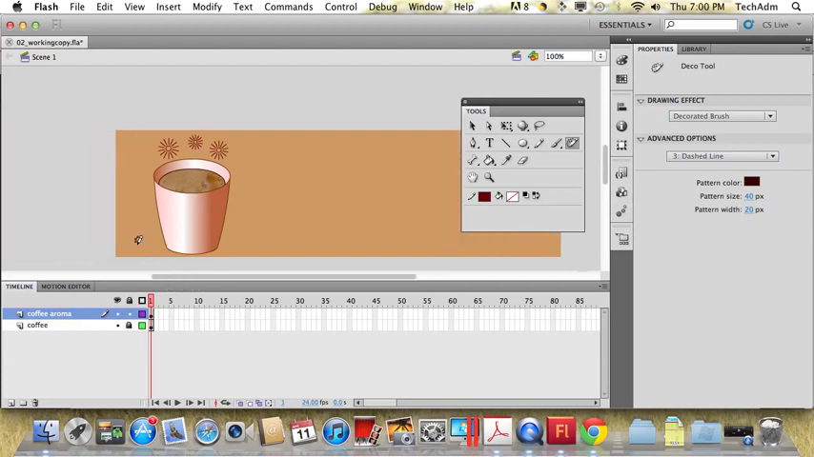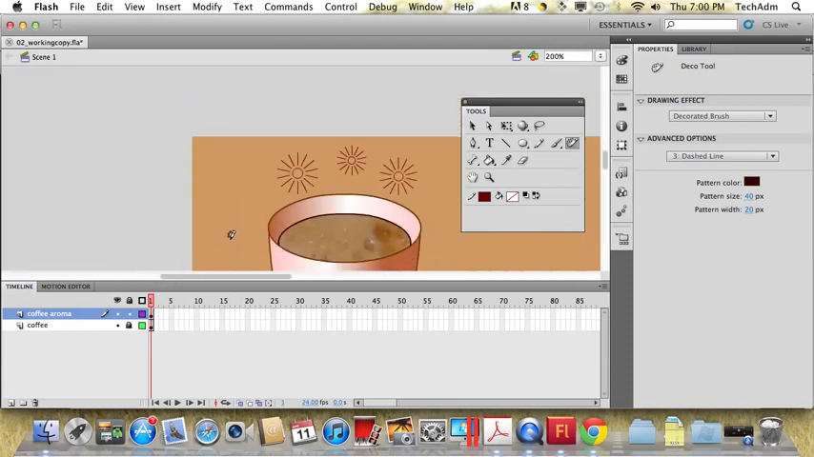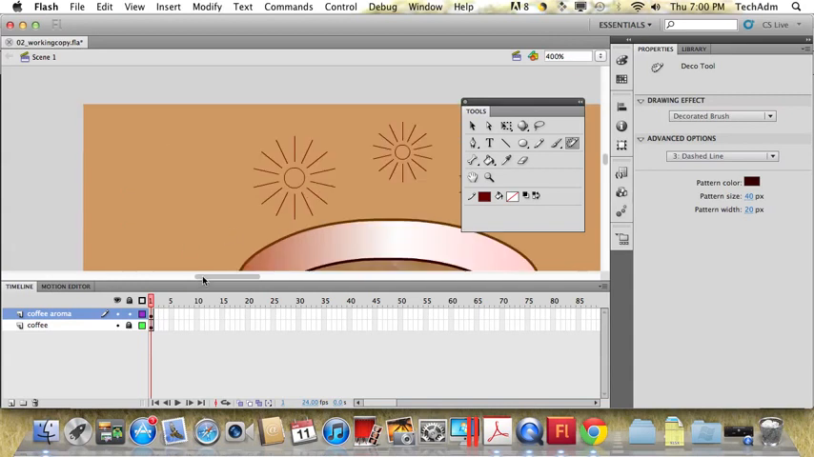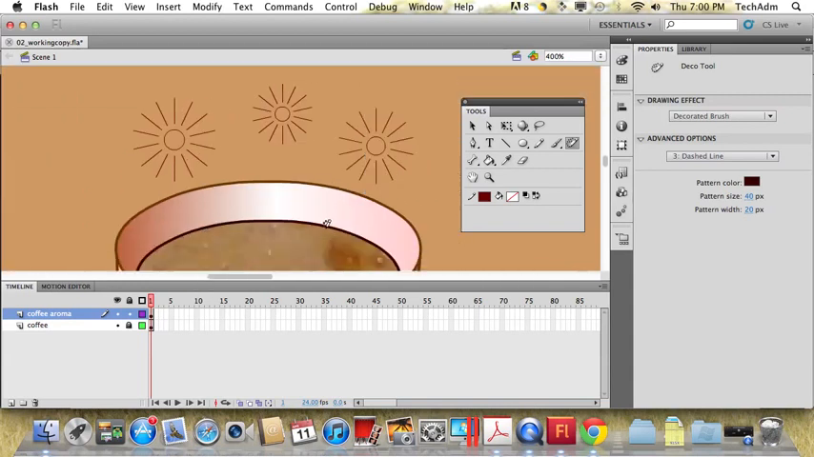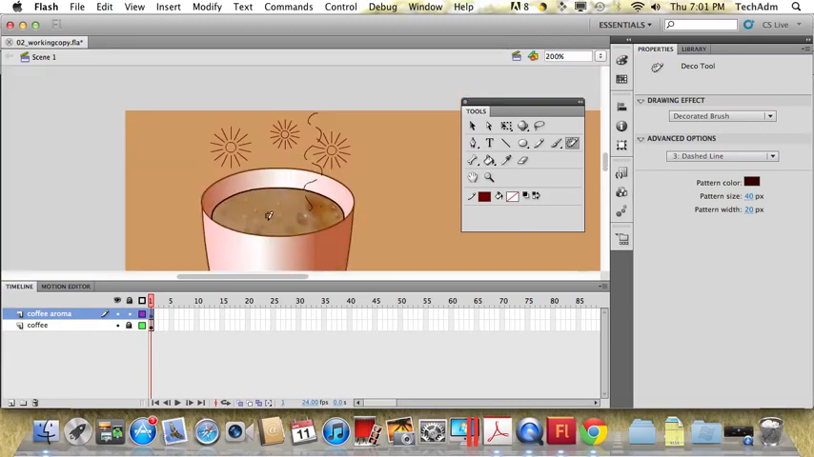Okay, so now we've got to come back here. Let's just zoom in a little bit so you can see everything. So let's just draw some curvy lines here. It automatically creates dashes for you. Okay, so that's it. So this gives our coffee cup a little bit more life.